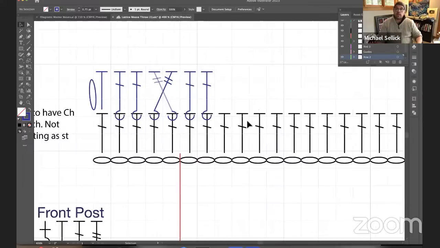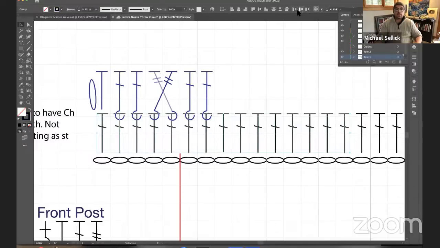You know what I'm noticing? See these things, they're not equally spaced within the box. So I'm going to grab these guys here and equally space those out. I know. I know.